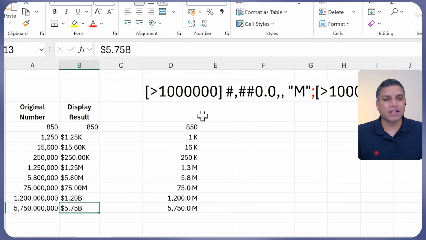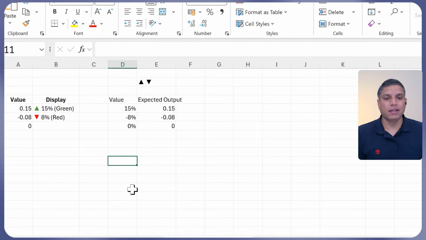How to add the text? For the text, you can see double quote, M, double quote. So this part you can put at the end. I am currently keeping it K or M, but you can type anything in those double quotes. Now this concept we can also utilize here.